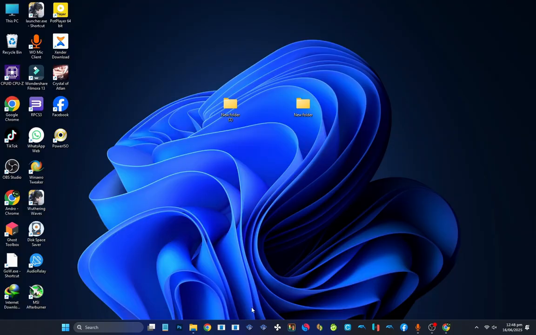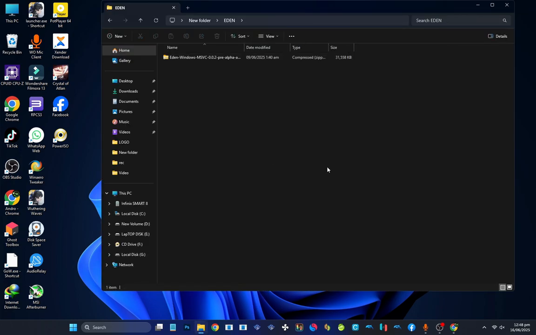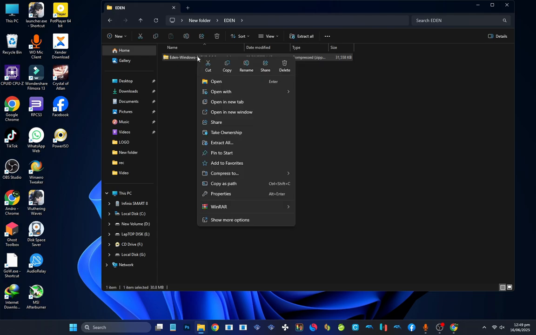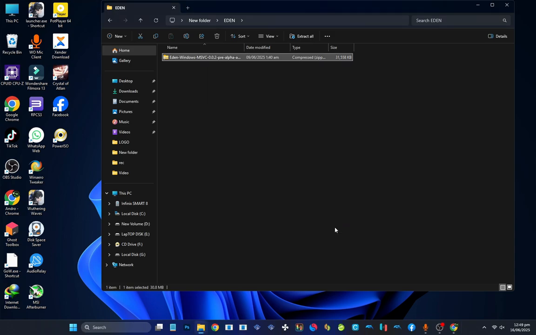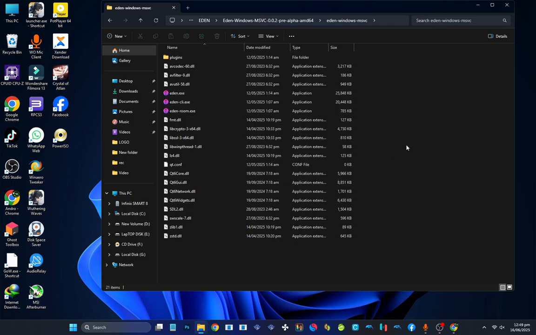With this, I'll just go to the folder that contains the file. So this is the latest version of the EdenEmulator. This one is the emulator, and when you look here, the emulator comes in the form of a zip file, so you can use a program like 7-zip or WinRAR to extract this file. For the sake of this tutorial, I'll be using WinRAR. So install WinRAR on your PC, then after that you right click, and using WinRAR you select extract to Eden Windows MSVC, just select this one. Okay, so after extraction, open it.